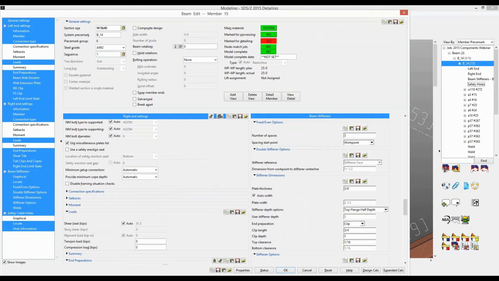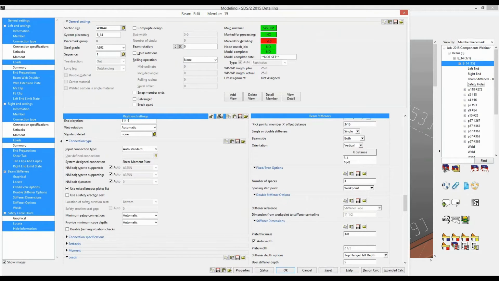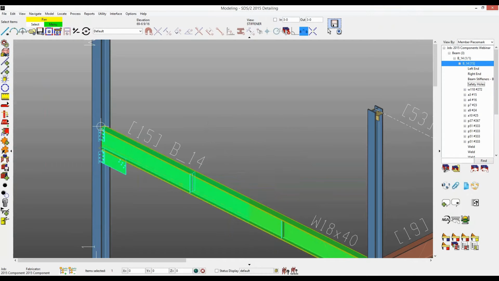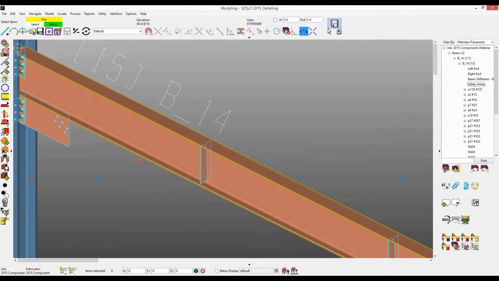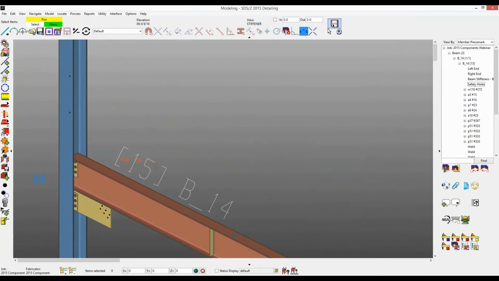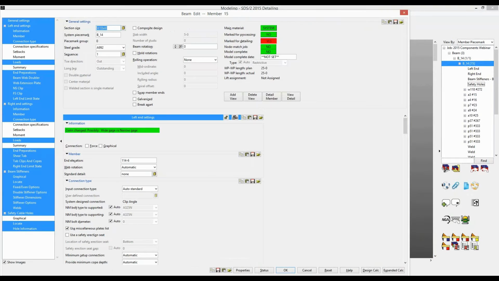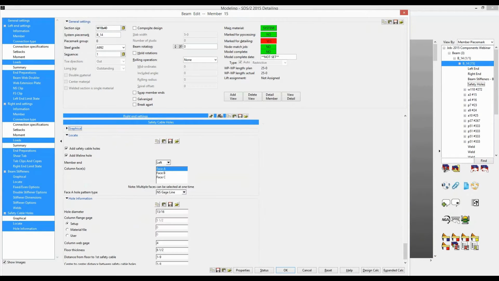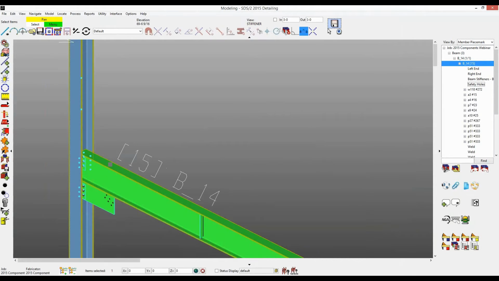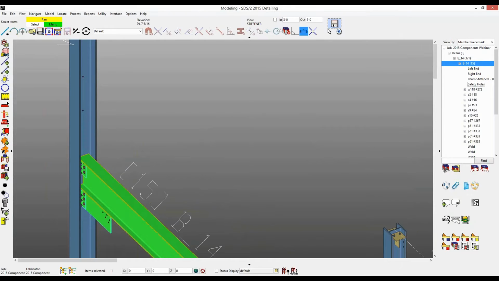And there's that information. If I want to come in here and change this to a full depth stiffener, I'll say OK, reprocess this, and now I have a full depth stiffener. So I didn't have to delete that and re-add it, I could just edit that. Now, for the cable safety holes, we did have that in the wrong position, so I'm going to come in here and go to my cable safety hole and go to face B. I'm going to say OK, reprocess that, and now they should have moved to face B. There we go.